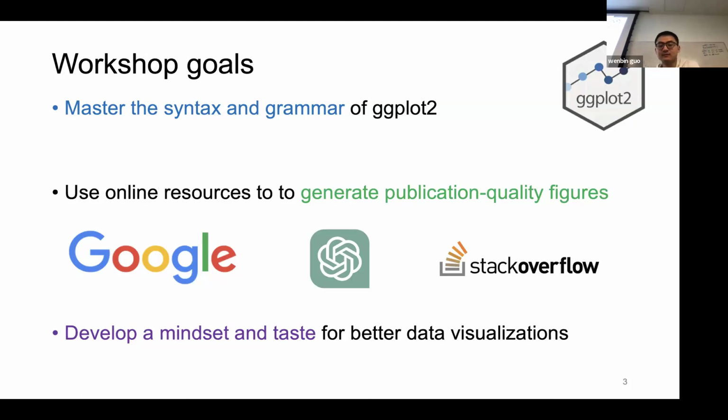So this is just to increase our productivity. And more importantly, I think instead of the skill set, we need to develop a mindset or even a taste for better data visualization. Because you know that even for the same set of data, we have multiple ways to visualize it. Then we probably need to decide, okay, what's the best way? What's the most efficient way? And how to visualize our data to make the information more compelling or more clear in some way. So basically, we want to develop a mindset or taste.